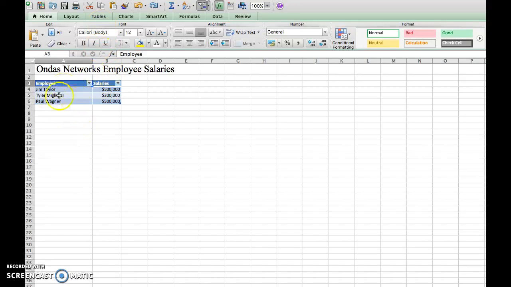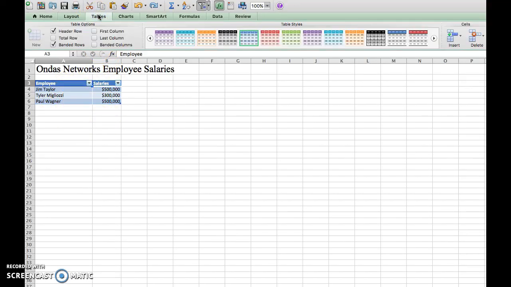And in order to create a sum function or a totals column, I'm going to hit the total row, which will automatically calculate the total sum of the data in my table.